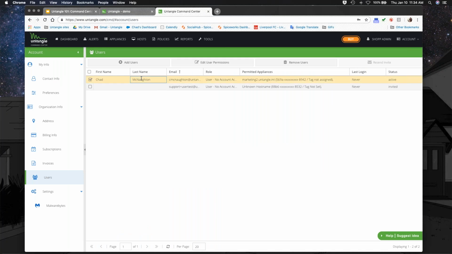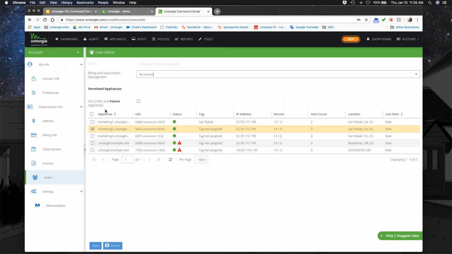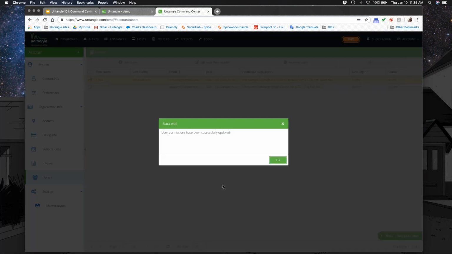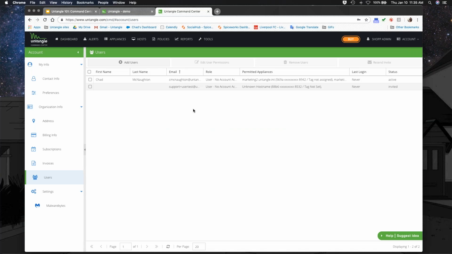So I could also, if I needed to, come in here and edit this user's permissions. We just spun up another device that he needs access to now. So I'm just going to go ahead and enter that. And you'll see if I need to, I can change the billing access as well. So I'm going to go ahead and hit save right there. So now that's updated. It doesn't send him a new email or anything like that. But when he logs in, now he has access to more than he did.